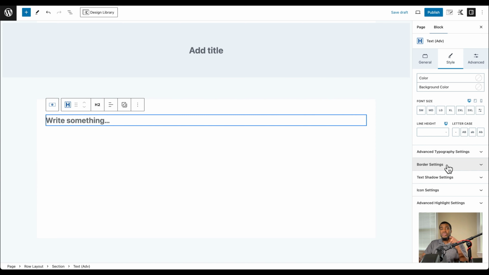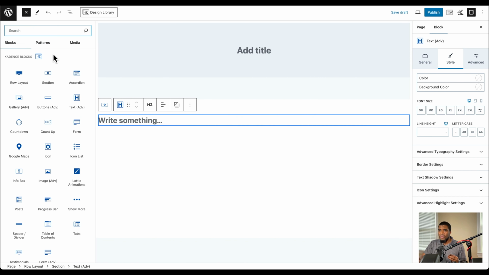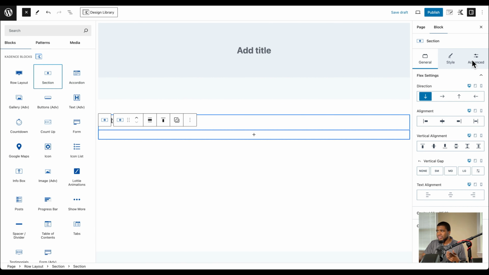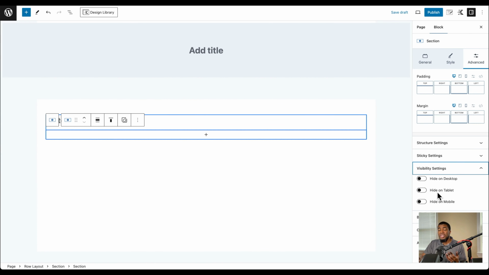Now, here's another tip. Don't think that you get that setting for everything. That's something that Kadence is still working on. The tip here would be to add the text block, or the blocks that don't give you visibility controls, into the row and the sections that do give you visibility control. So if I click on section, for example, click on advanced, notice how we have visibility control. So you get visibility controls over sections and rows. And when it comes to other elements and other blocks, you want to add them to the sections and the row so you can have more control over those blocks, those elements, or that content.